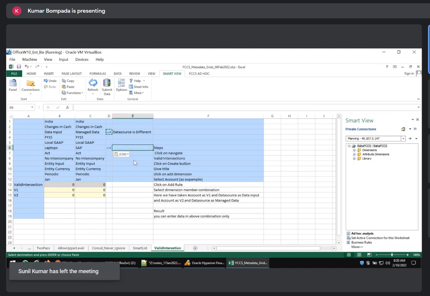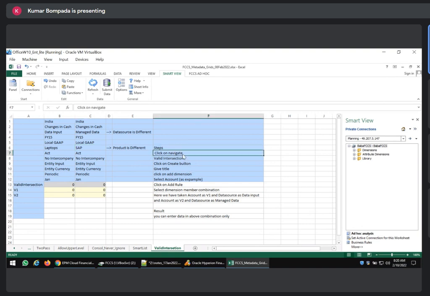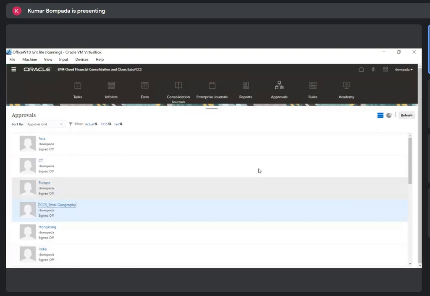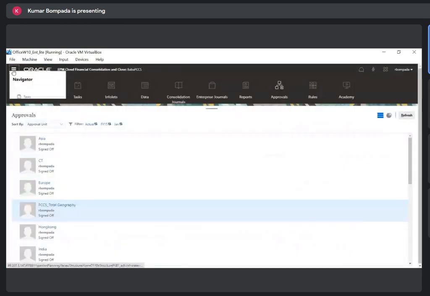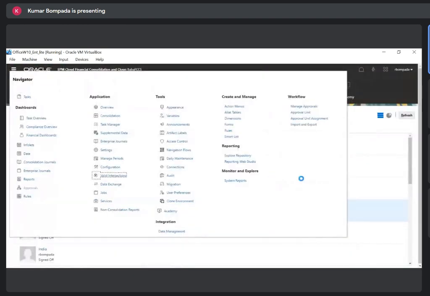Now product is different. Done. Now, some people should enter data. Some people should enter only in laptops, meaning sales, right? Some people can enter data only in SAP services. We'll create that. See here, I have given the steps. Click on navigate and then valid intersection.